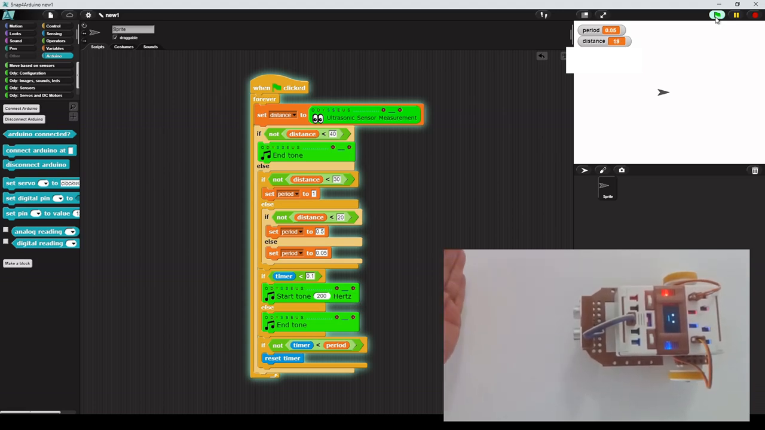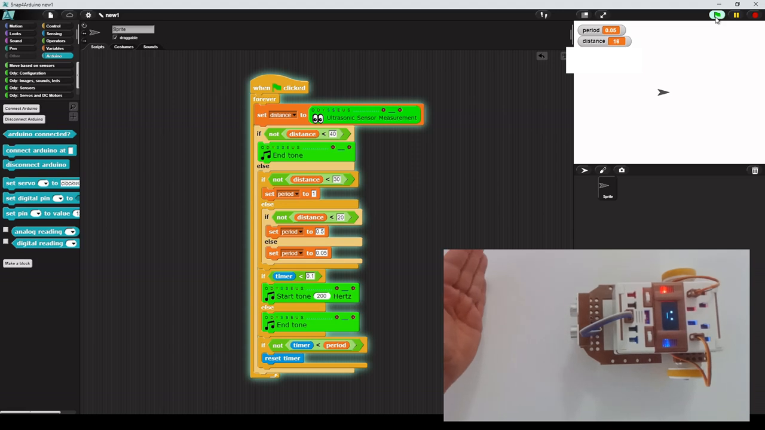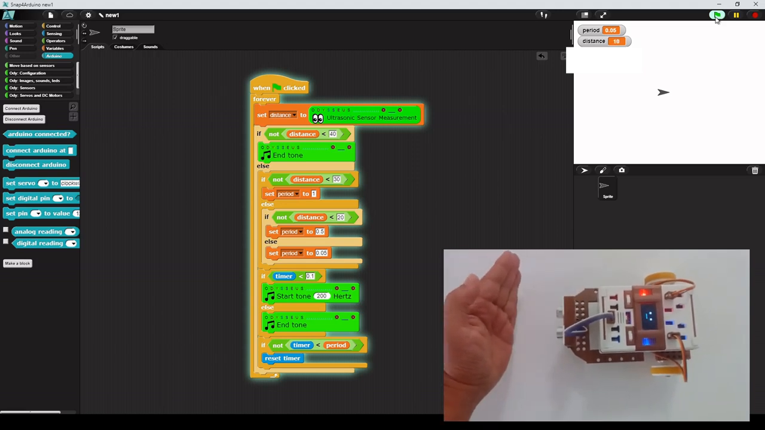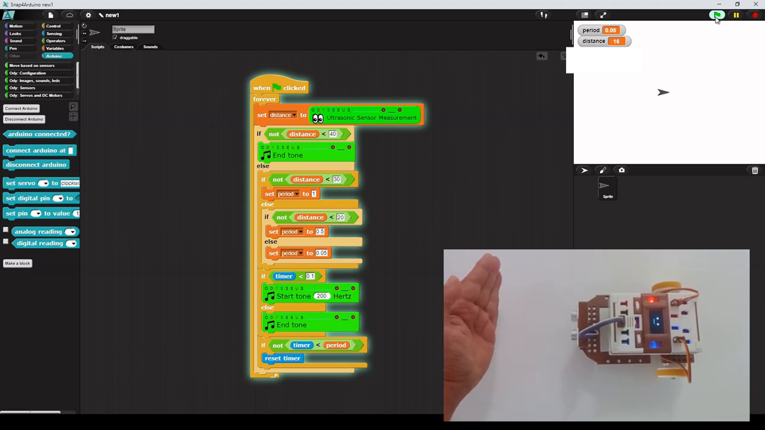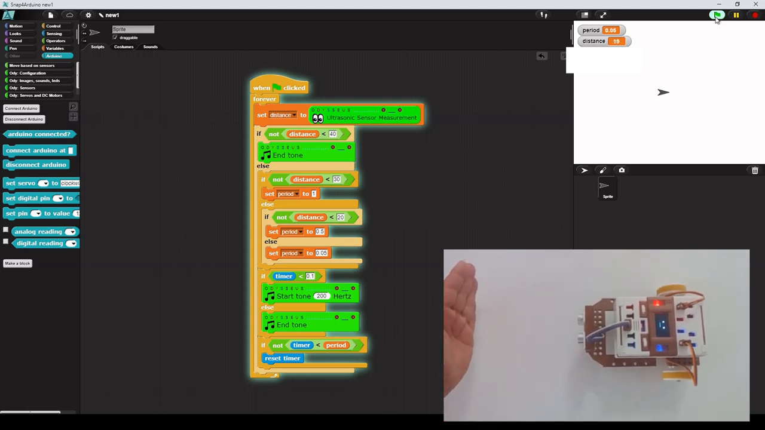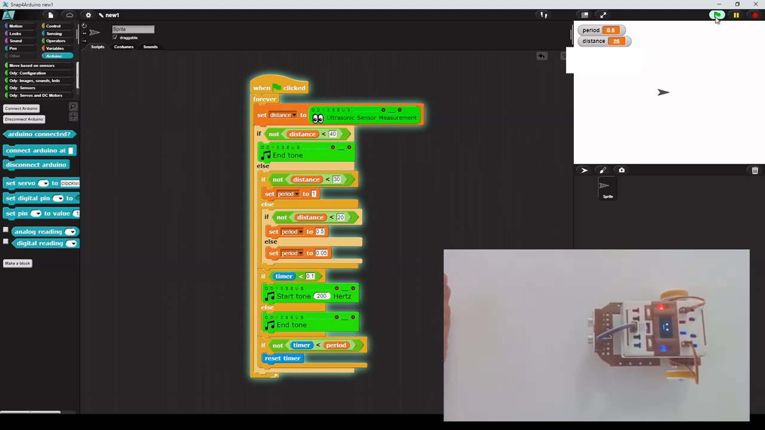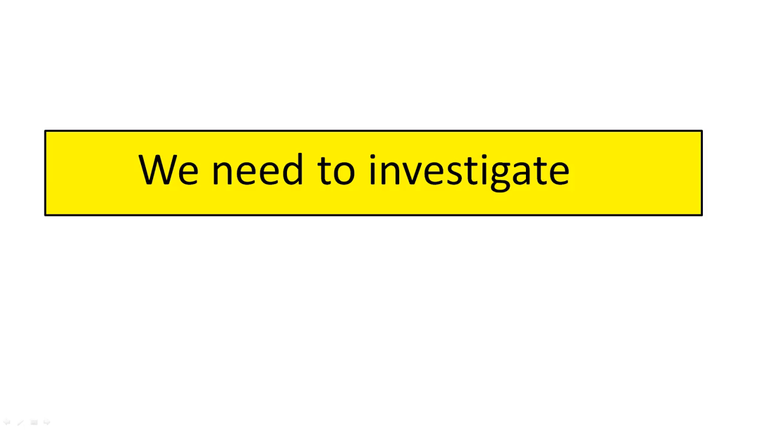We are now in the zone where a continuous sound should be produced, but this is not a continuous sound. What went wrong? Is there an error in the code? We need to investigate this issue.